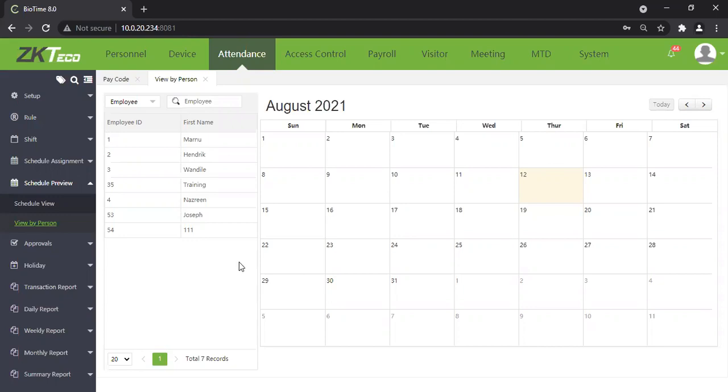Okay, so view by person is a quick way of seeing who is added to what schedule. You'll be able to see who's added to what schedule on this view by person. Sorry about that. So if I select anyone really, let's select Marne, for example.